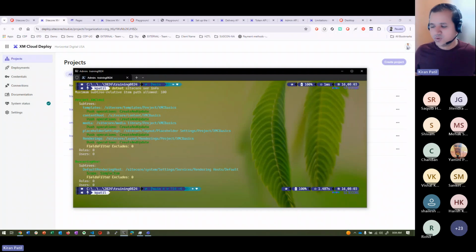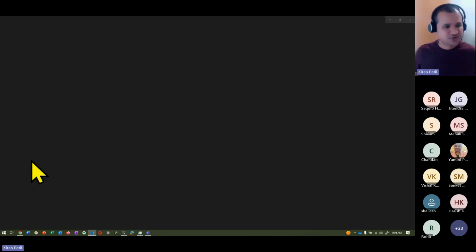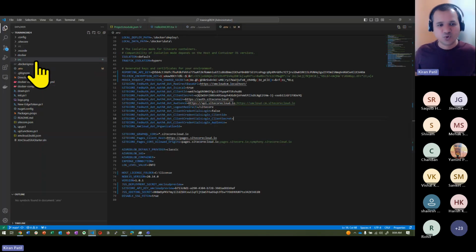Now we'll go to the next thing, which is your repo. So this is the repo. I opened that in Visual Studio Code. I think you need to get used to Visual Studio Code because a lot of time you'll be spending here.